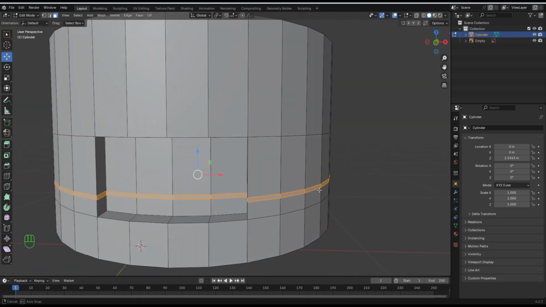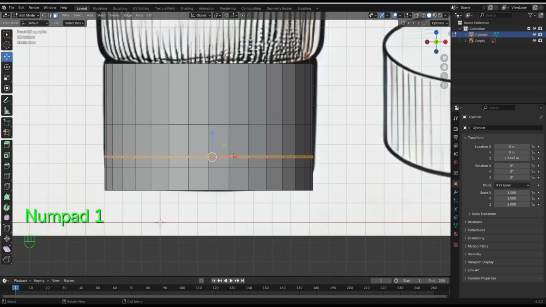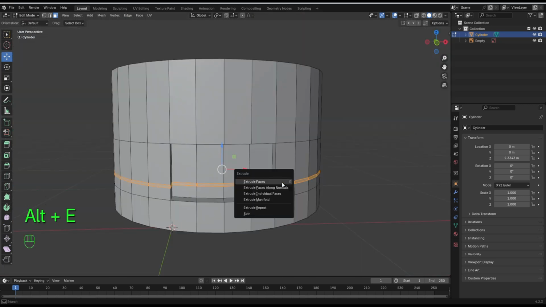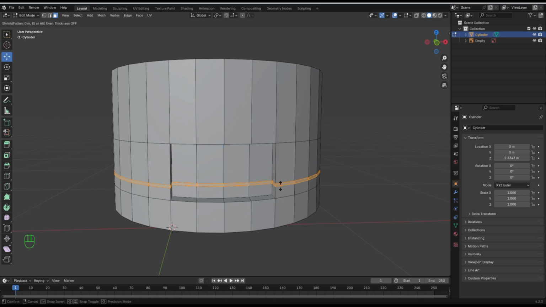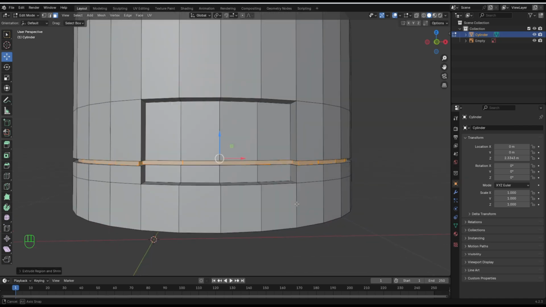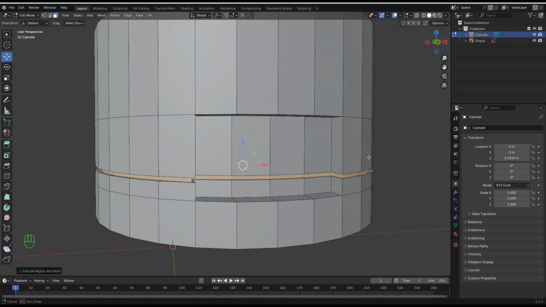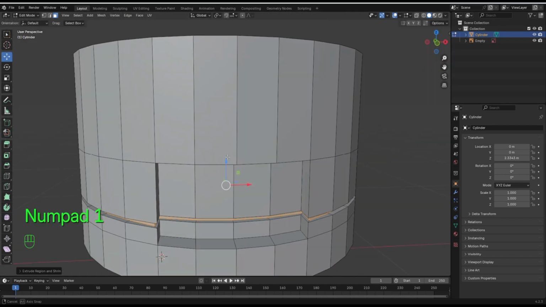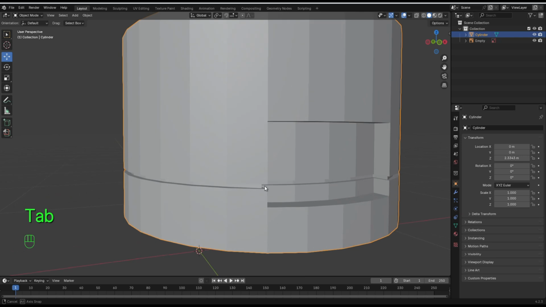So now we are going to press 1 to go to front view. Now we're going to press Alt E and we're going to select this extrude face along normals option. Once you have done that, you're going to move your mouse backward a little bit. If you notice, we already have this opening right here. So we're going to tab out of edit mode to see what we are doing.